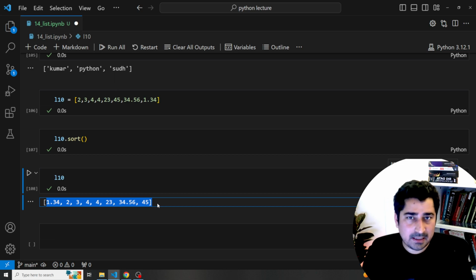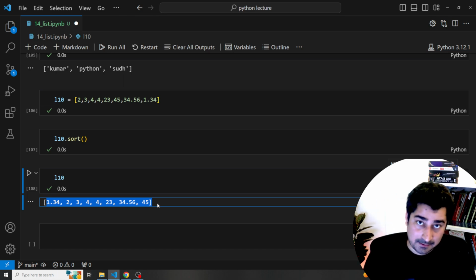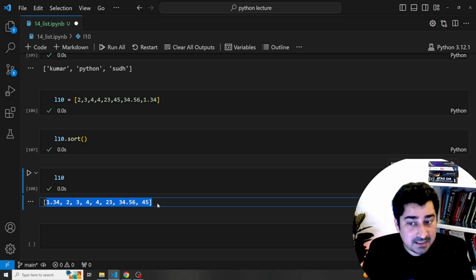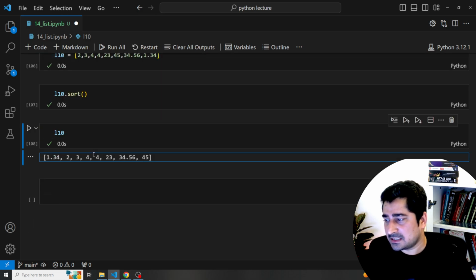So here, number to number comparison it is able to perform, but number to string or number to any other data type comparison, it is not able to perform. And that is an issue with the sort function. Now, sort is done. Now let's try to perform some different operations.